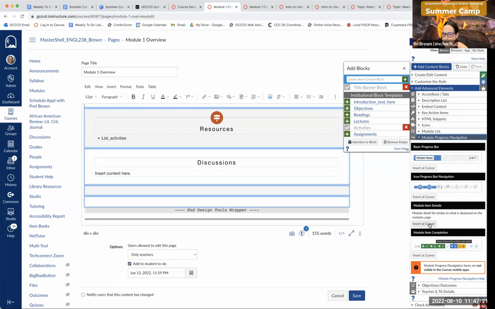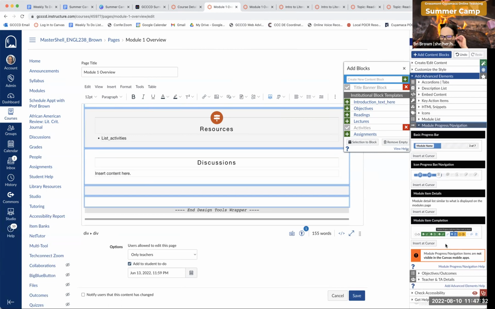The module item details will give them a whole list of pages in the module if you do that. And then the module item completion indicates with a check mark the things that they have done. I believe that the students must mark them as done though. I don't think that happens automatically.